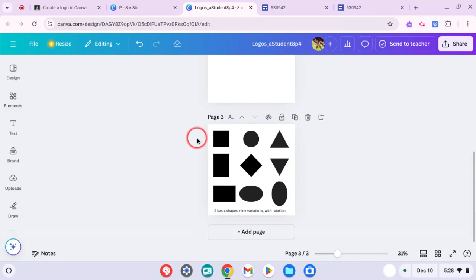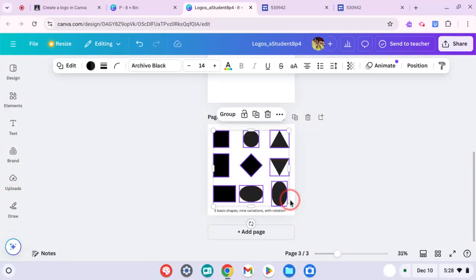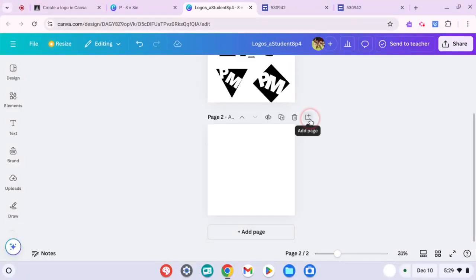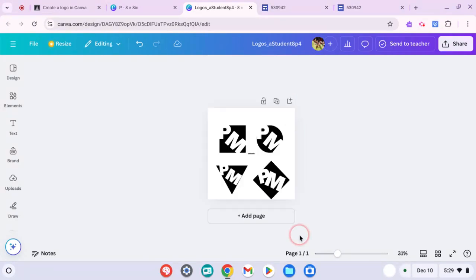And then I'm going to also delete the shapes on this page so that you can see how to quickly recreate all these. I'm going to delete the page, and then delete this page. Since I've got 4 logos on here and they're nicely spread, if I click on this button, it's going to duplicate the page.